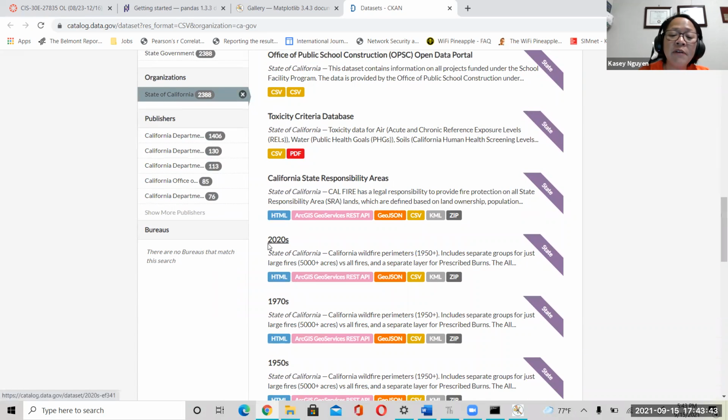You are going to go halfway down and find the section that says 2020s California wildfire perimeters. Basically they log the areas that were burning in 2020. You will see that there are many different types of files here. If you want to use mapping, you would use ArcGIS, this right here. And then there's also JSON, HTML, KML, and zip file. We're interested in downloading the CSV.